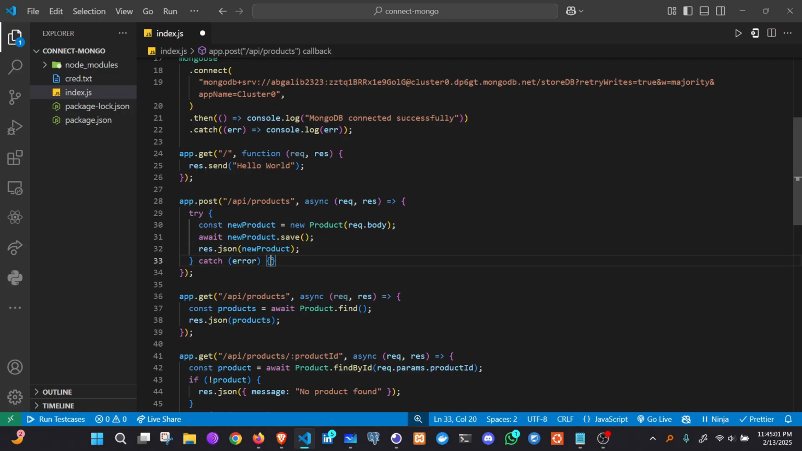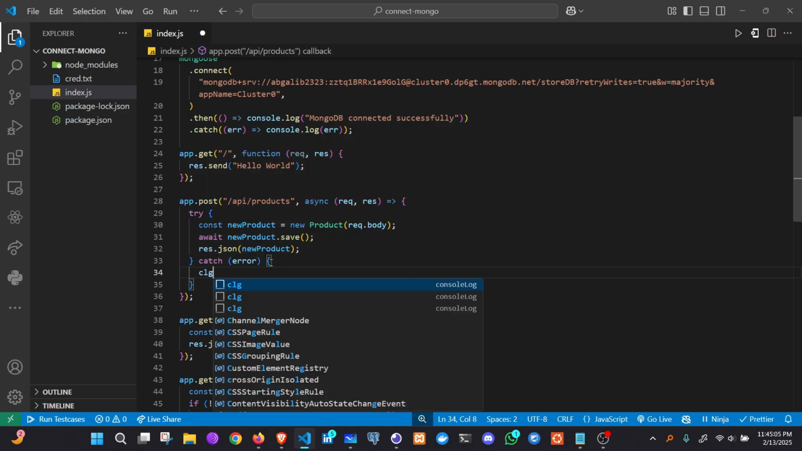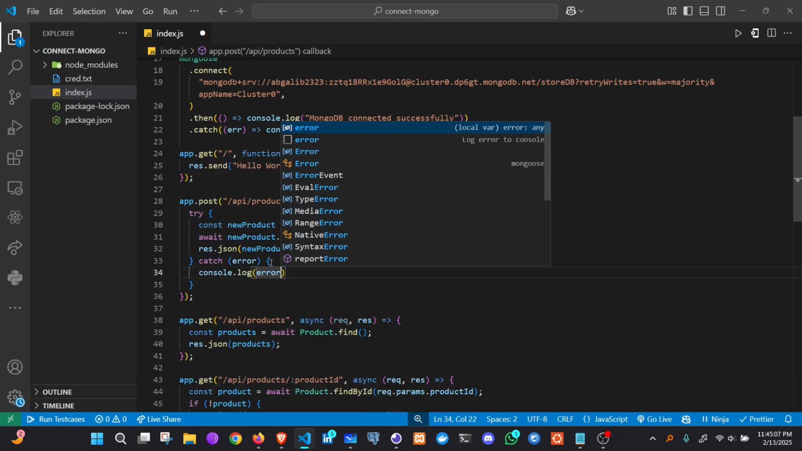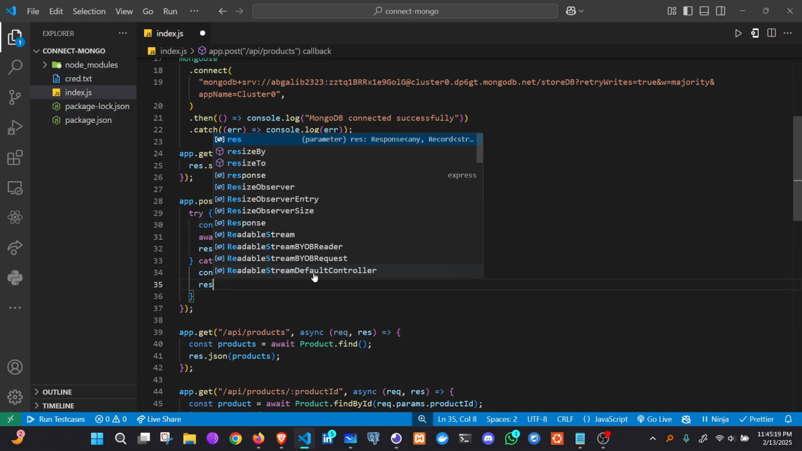And inside catch, you can do two things. You can log the error. If any error occurs, you must log the error. And another thing, you have to send something to the front end that an error has occurred, because the client must know what is happening. If he has no idea of what is happening, then he will never use this software.